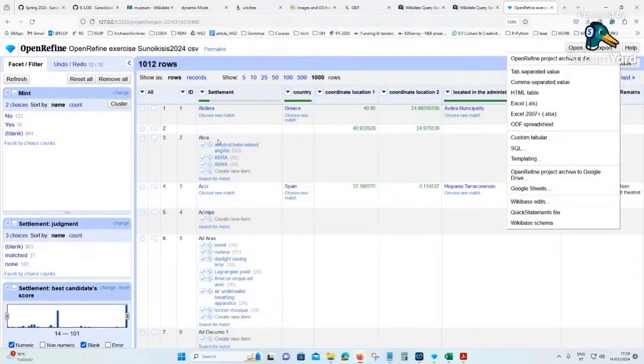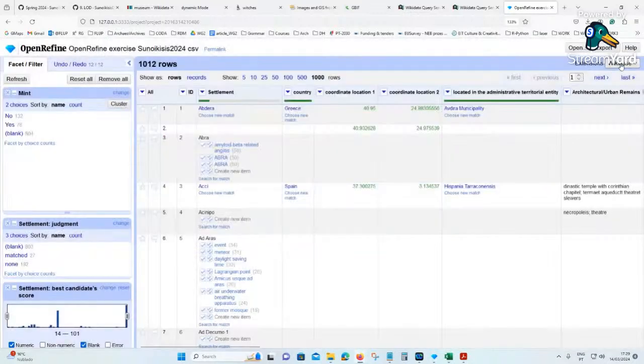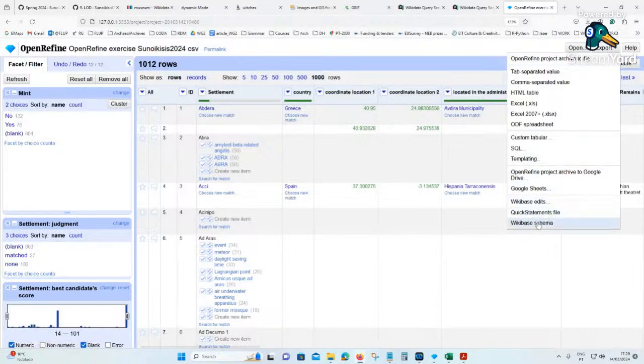So if I can fill in much more of this table, I could automatically, with my username and password, upload the information to Wikidata, and then Wikidata would be much more enriched. As I showed, you can export it in several formats, like a CSV file again, and so on.